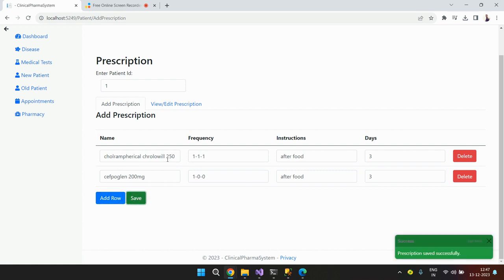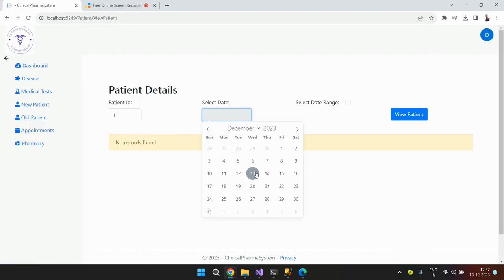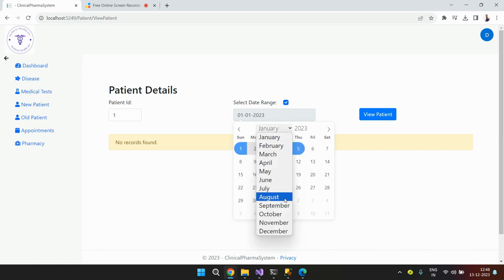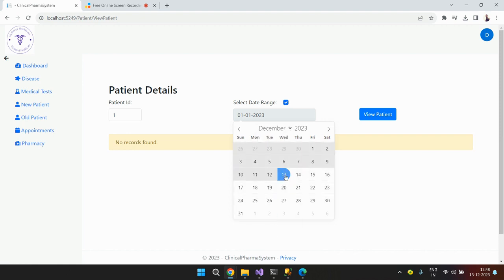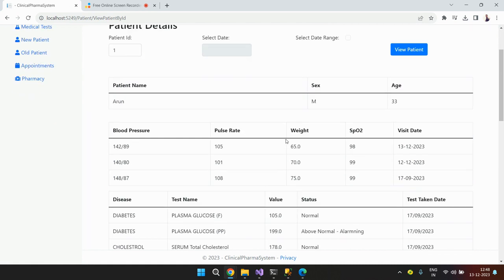So once the prescription is created, the doctor will be viewing the patient details. So we can view this. Since this is an existing customer, I will be showing how to view the patient metrics for various dates, starting from January to the present date. This will pull all the medical records of the patient from the existing data.